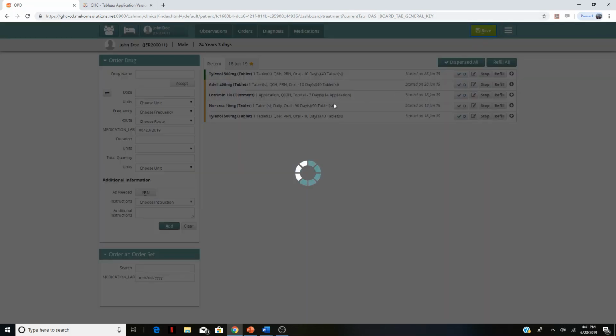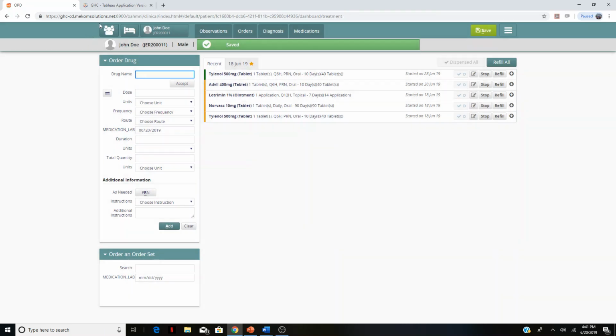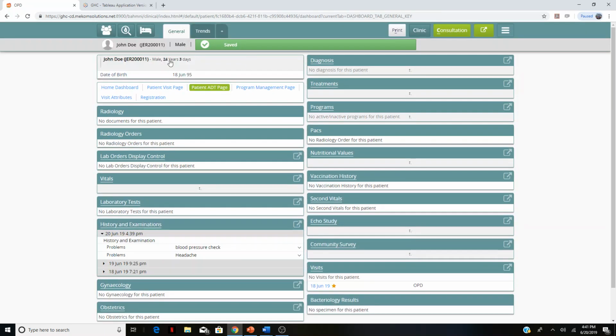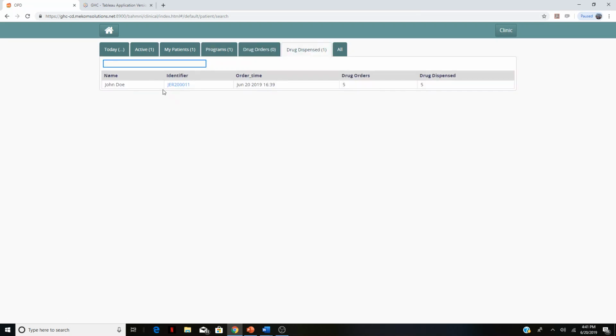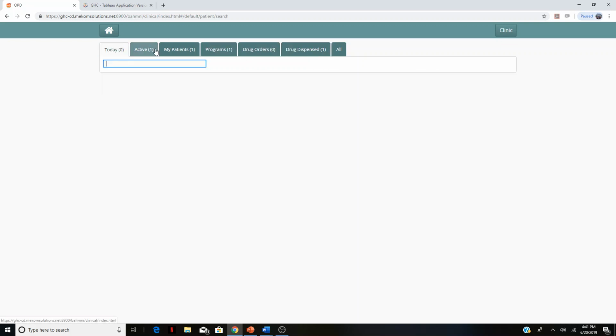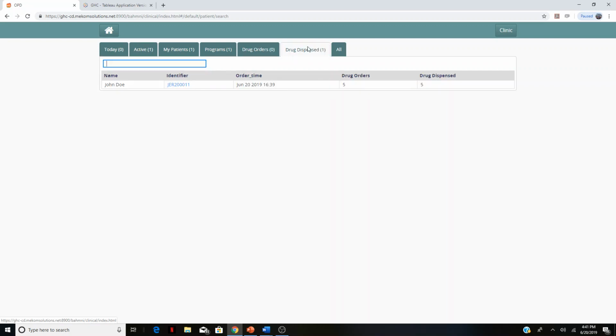After doing that and saving, I can see that the patient's medications were filled. I now have 0 drug orders and 1 drug suspense. The pharmacy will always utilize this interface to do all their work, with drug orders as their inbox and drug suspense as their outbox.